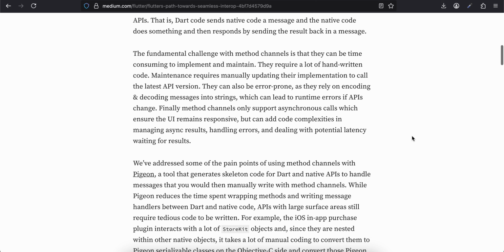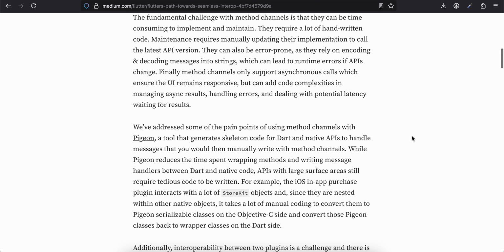The fundamental challenge with method channels is that they can be time consuming to implement and maintain. They require a lot of handwritten code. Maintainers require manually updating their implementation to call the latest API version. They can also be error prone as they rely on encoding and decoding messages into strings, which can lead to runtime errors if APIs change. Finally, method channels only support asynchronous calls, which ensures the UI remains responsive but can add code complexity in managing async results, handling errors, and dealing with potential latency waiting for results.